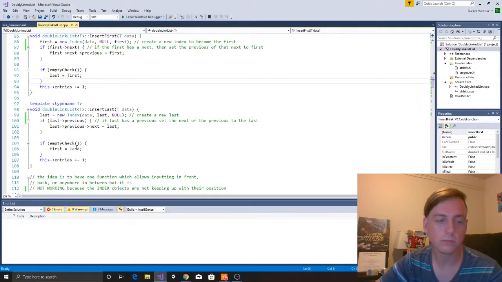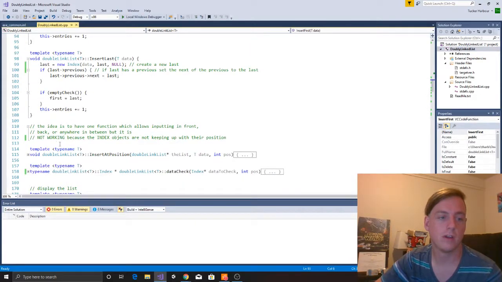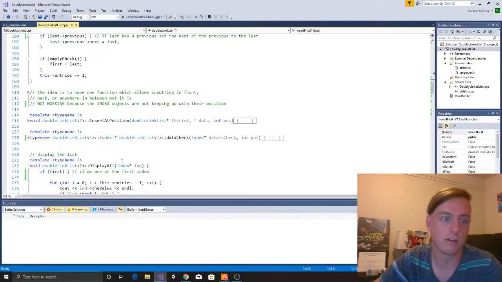The insert last is the same thing but reversed. So it's pretty self-explanatory here. We'll go over these two after we get through the meat of everything.